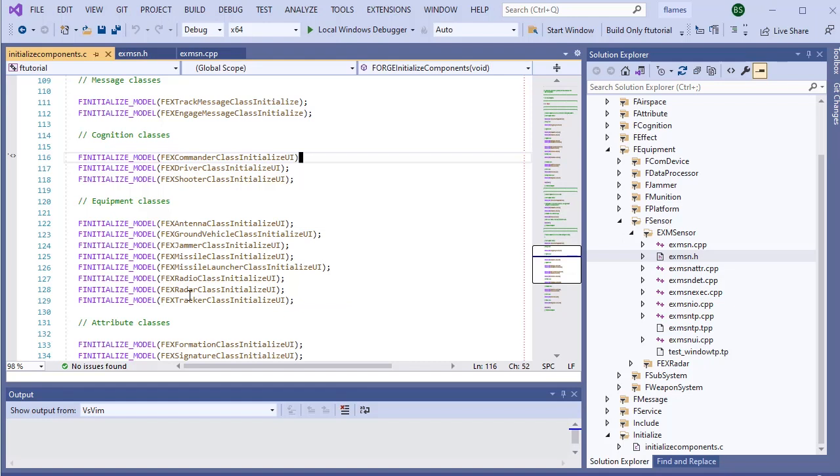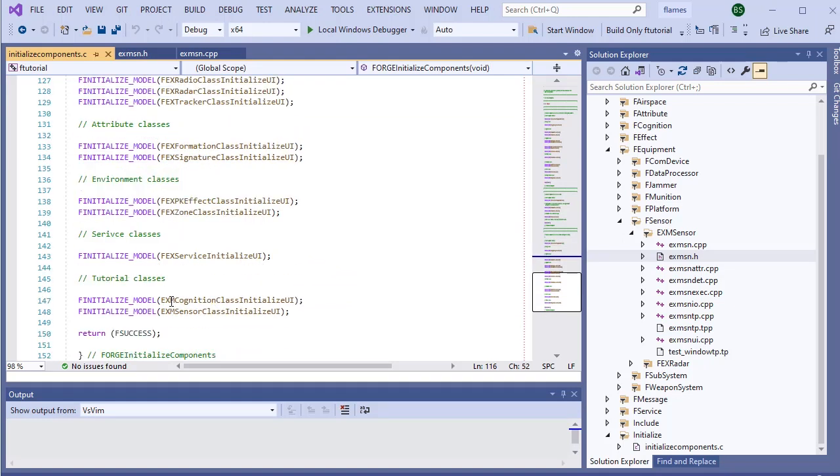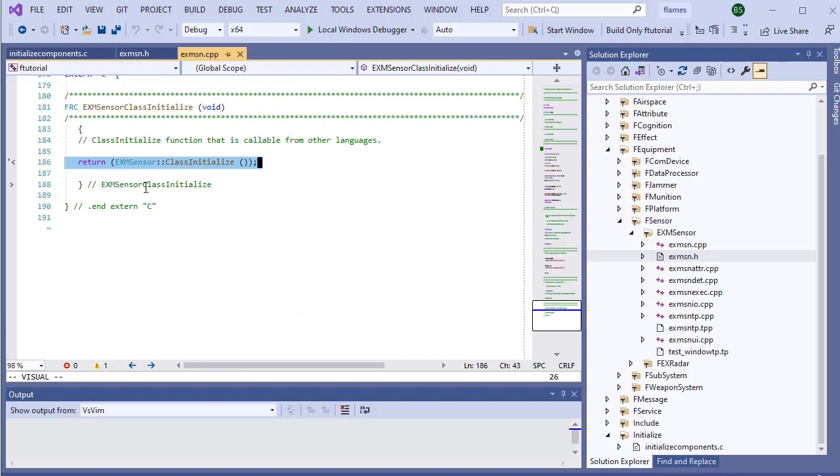So there is our, let's see, I think it's down here. I put it at the bottom. So here's our sensor class getting called right here. So that's how this function gets called right here, and then that function then calls this.